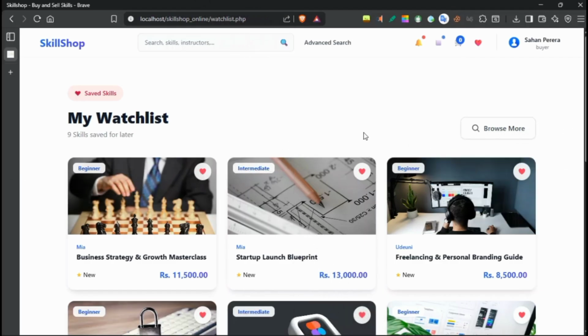In the previous tasks, we created and programmed the single product view page where users can view detailed information about a skill. Now in task 24, we will design a responsive watchlist page. The watchlist allows users to save skills they are interested in and view them later. In this video, we will only focus on the user interface design using HTML, Tailwind CSS and JavaScript.